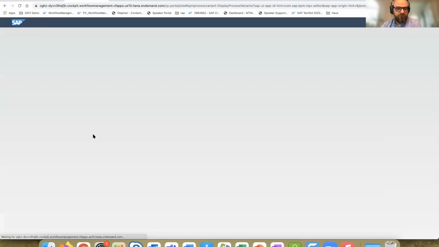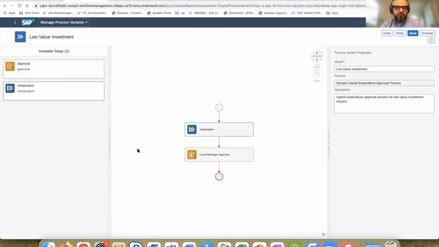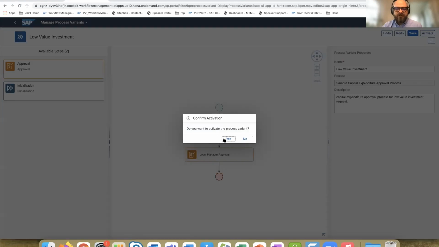Just do a refresh. Yes, so you can see this has been the draft, the default variant, what we have been taking a look at the beginning. So with the local manager approval, and actually this is what we also now would like to activate in this case.